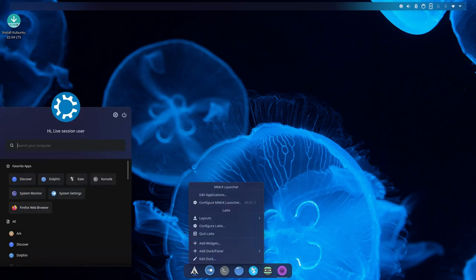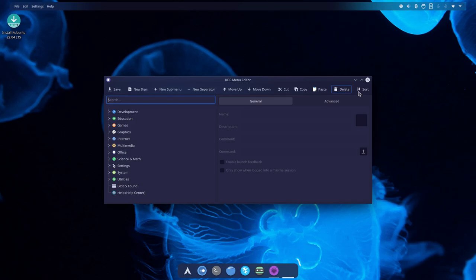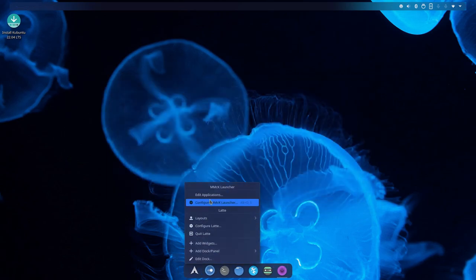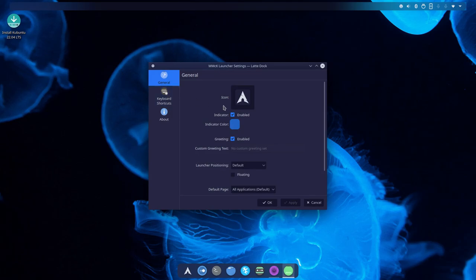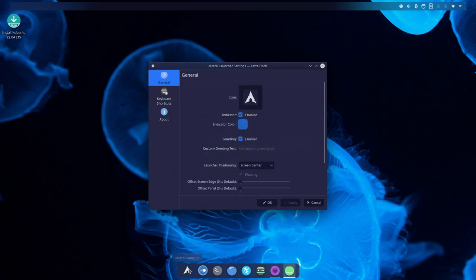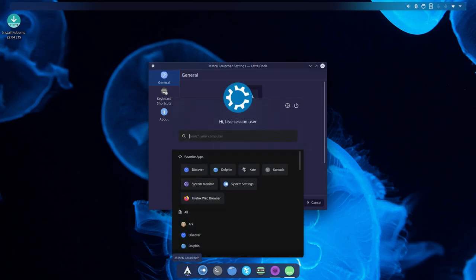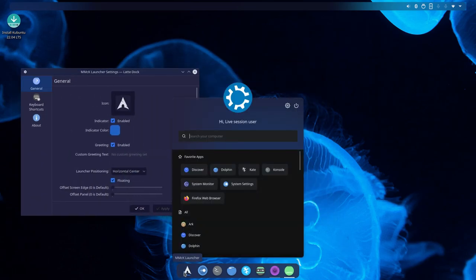Now this one looks a little bit weird, so let us fix that. Click on Edit. Sorry. Just click on Configure MMCK Launcher. You can select any icon of your choice. Okay. And click on the positioning. Let us select horizontal center. Let us select screen center. That is also available. Let us select horizontal center. And this is how it would look. So there is also a slight amount of blur that is there in the background part.